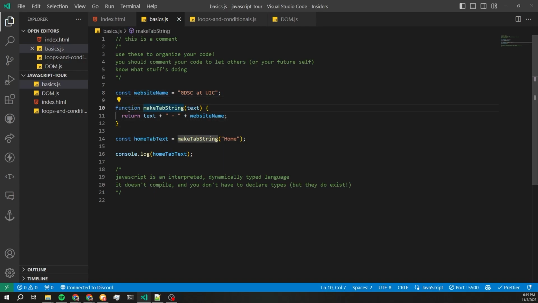And this is what a function looks like. You say function and then your function name, and then you give it some arguments, in this case, text. Here we're returning text, and doing a bit of string manipulation: text plus a dash, then website name. What this code is doing is taking any text you give it and making a string you'd see in a tab. And here we're calling this function, giving it an argument of home, and then we're console logging this.